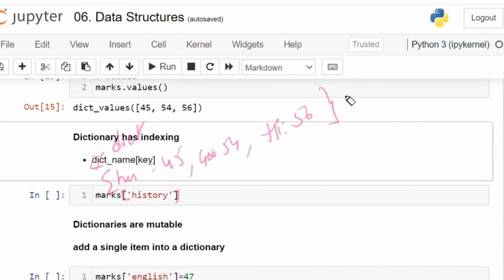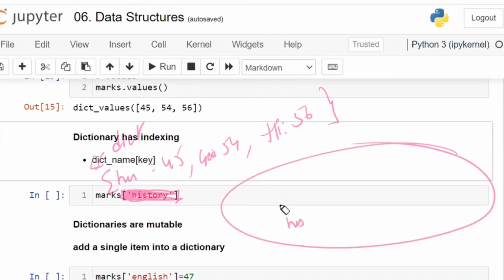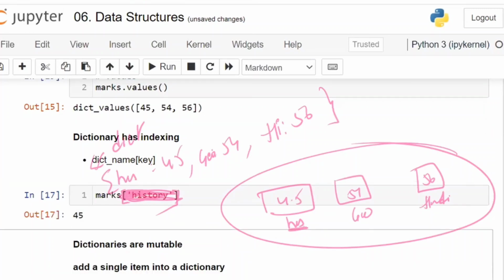Okay, square bracket means indexing. Before going up to here, assume only marks is there. Marks means up to here only. Now, how is the object created? That is nothing but history with 45, geography with 54, and Hindi with 56. It is going to create it like this in the backend, up to here. Whenever you write the bracket, it indicates the index. Index of history: history is having 45 as the value. So that is the reason it is printing like this. This is the understanding.